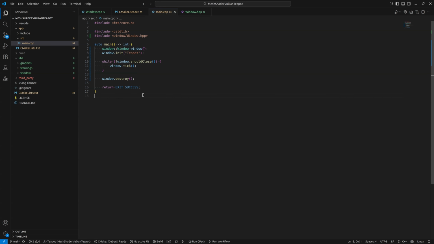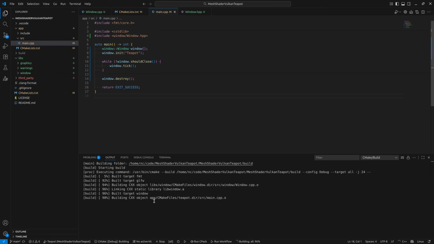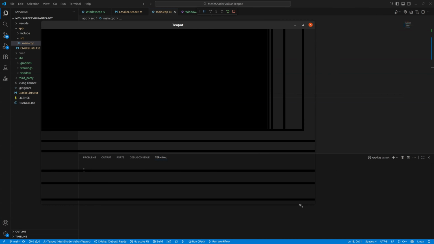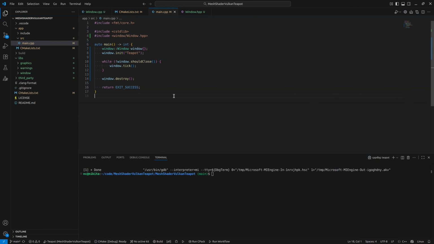And if I build it, it builds okay. I can hit F5 and run it. So this is our window. We can resize it, we can close it. So it works.